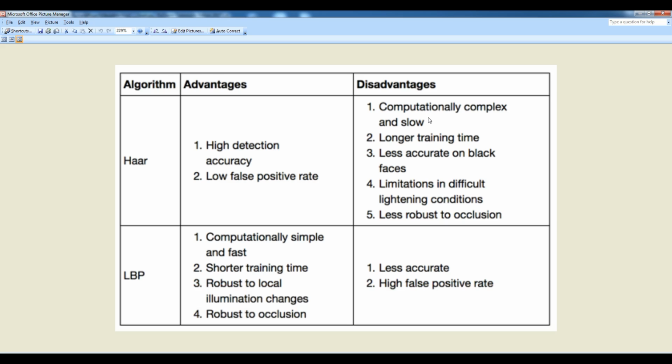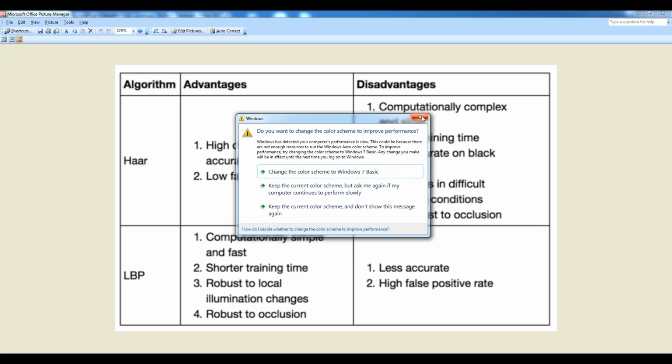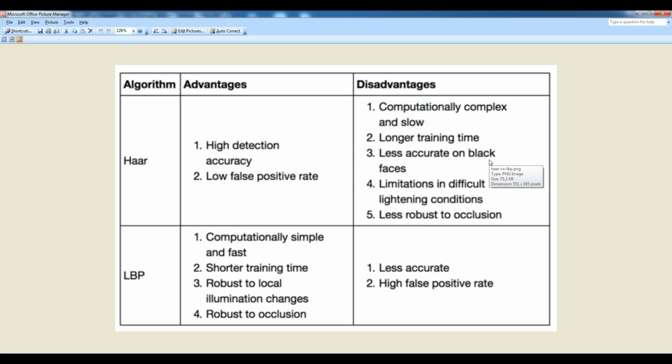But what about LBP? LBP is simple and also fast. It needs shorter training time, but what's the disadvantage? It's less accurate. You have watched that in the first image there were 7 faces, but it detected 8, and in the second image there were 6 faces, but it detected only 4 faces. So it is less accurate and it has a high false positive rate.